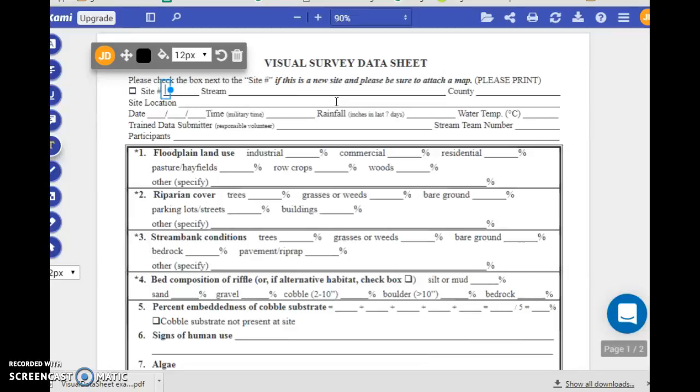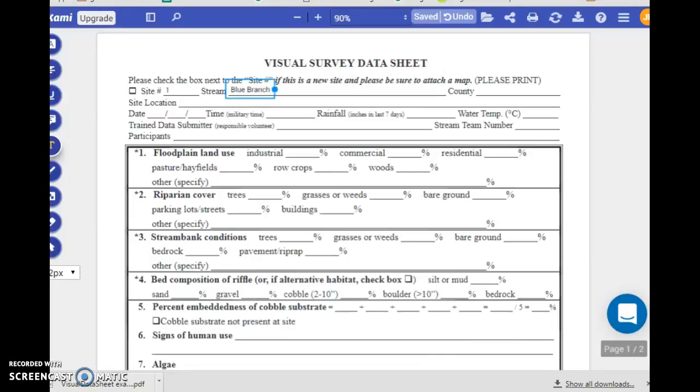We are at our first site, so the site number is 1. The stream name that we were collecting data from was called Blue Branch. The county was Jackson County. The site location is 70 yards northwest of Sandy Lane.